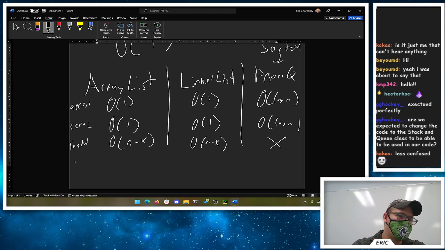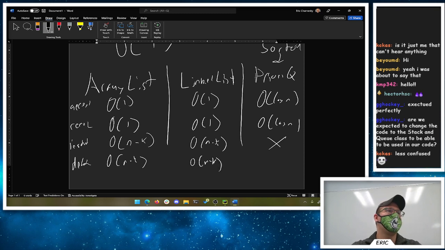So that's insert. To delete at an index, same idea, right? O of n minus k, O of n minus k, because we either needed to shift a bunch of items to fill that empty space or get to that kth index and remove it. So for deleting at a given index, removing at the end was fast. The structures give us the ability to add or remove from any location, but it's slow to get to those locations to do the shifting.